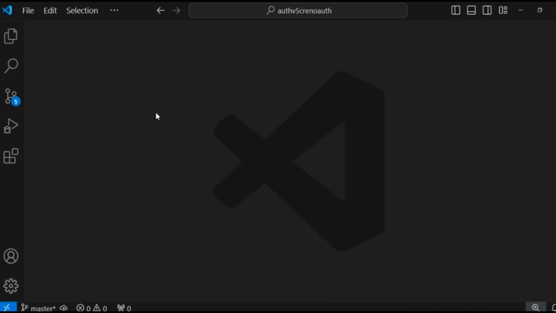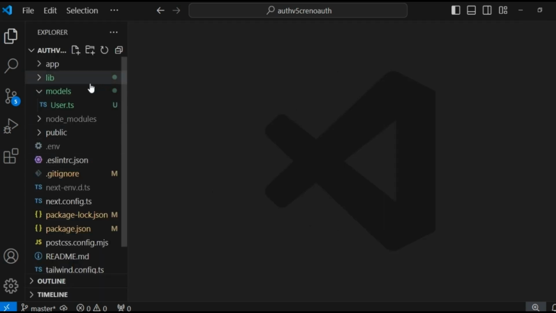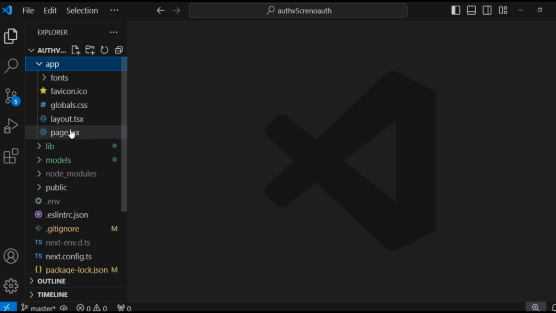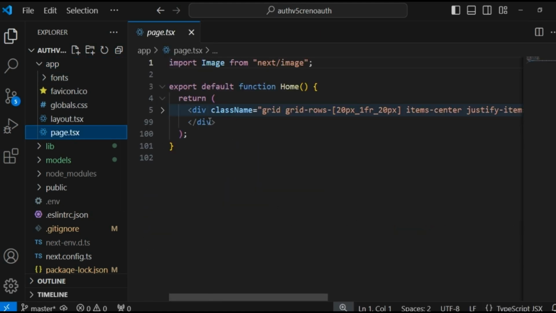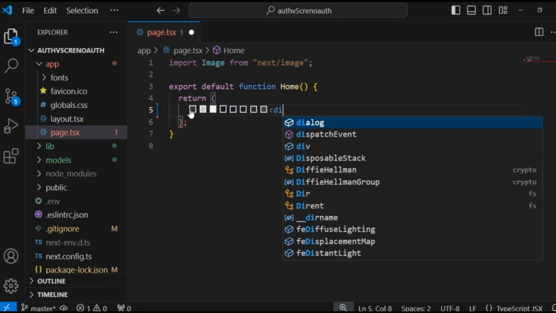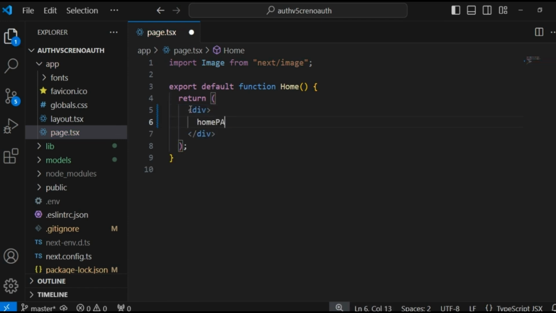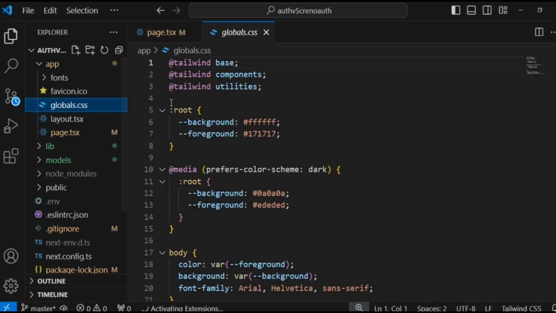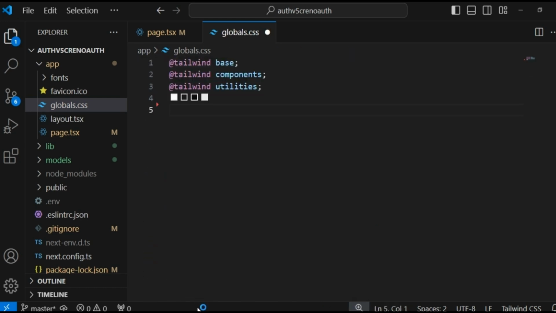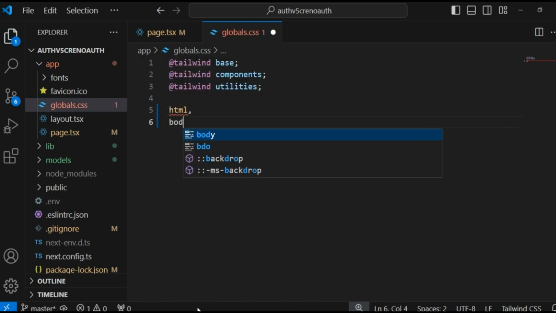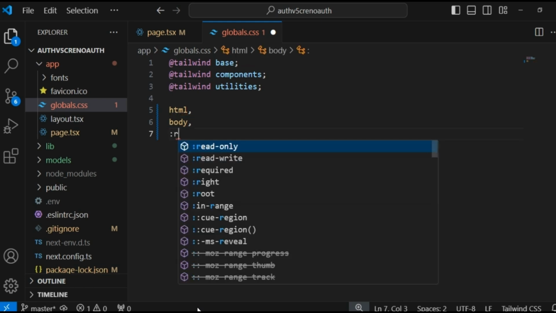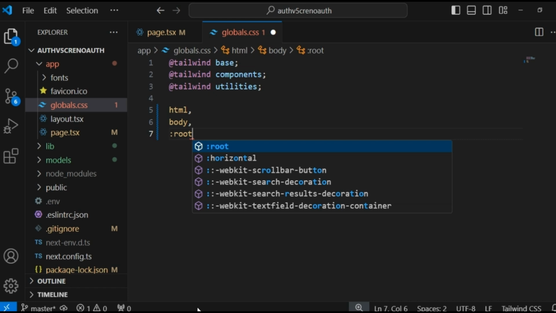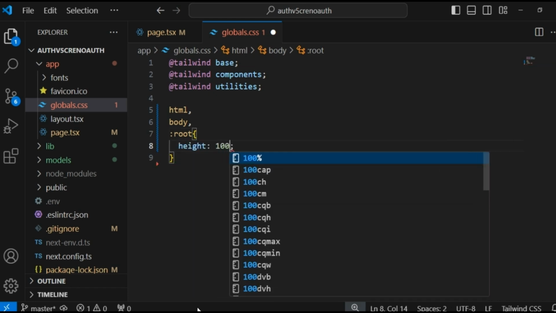So we have our models. We have our connection function. Now let's start up our project to make sure it's working properly. So we'll go back to the root directory, in the app folder within the page.js. Let's remove this div, delete it, and replace it with a new one that just says home page. And then in the global.css, we'll remove the boilerplate code, HTML, body, and root. This is just to set the height to 100%.